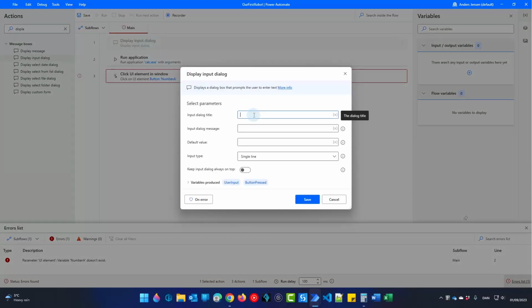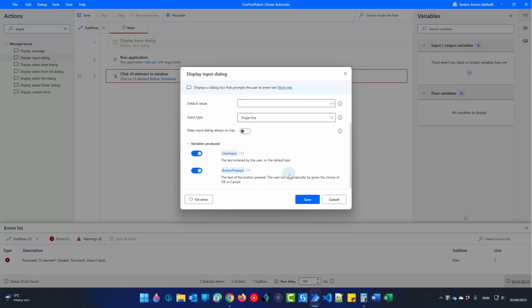We can give it a title. Let's just say number A, and then we can give a message to the user. Here I'll say type a number between 0 and 9. What this action does is take an input from the user and store it in a variable. So if I go down here to variables produced, and let me click this little arrow again, here we have 2. We have the actual input that will get stored in the user input variable, and we have a button pressed variable that will store what action the user took when he or she clicked the button in the input dialog.